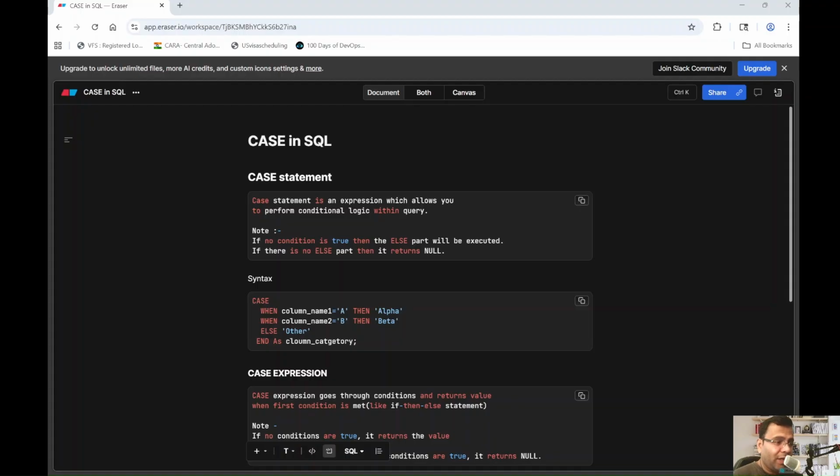So what is this case? The case statement is an expression which allows you to perform conditional logic within a query. That means whenever you want to derive a new column value based on a certain condition, you can use the case statement. Note, if no condition is true, then the else part would be executed. If there is no else part, then it returns null.